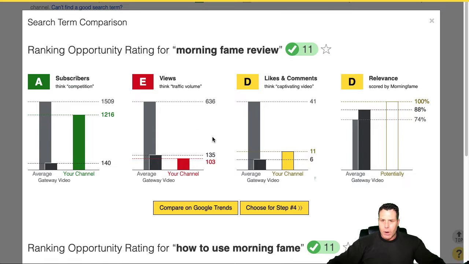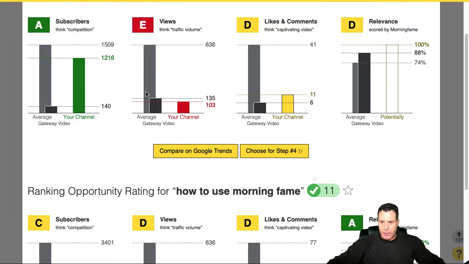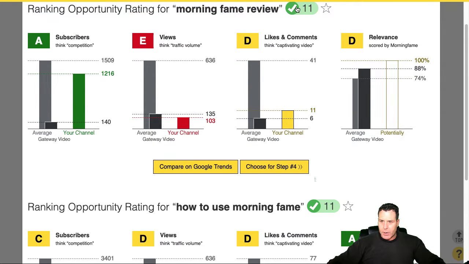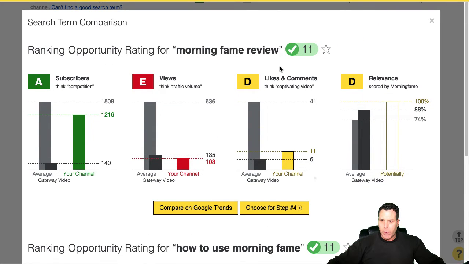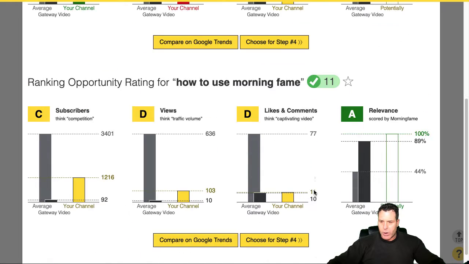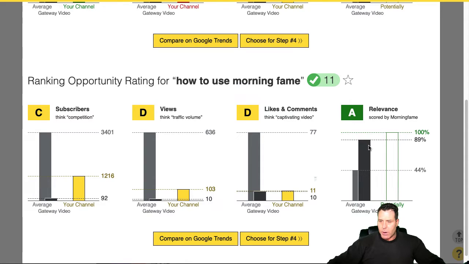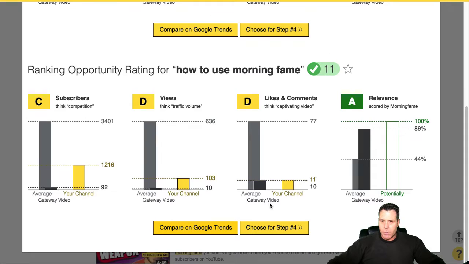All right, so here's the two, comparing the two. I think just based on looking at this, I'm getting a check mark of 11 here. So I like this how to use Morning Fame a little better. Okay, so Morning Fame review versus how to use Morning Fame. They're coming in about the same score here at an 11, but I like the relevance of the keywords better, because I like this high potential. Let me see if Google Trends has anything on this. I don't think it will. Probably not enough data. No. Okay, so I'm going to go with this one here. Continue. I'm going to choose this for step 4.